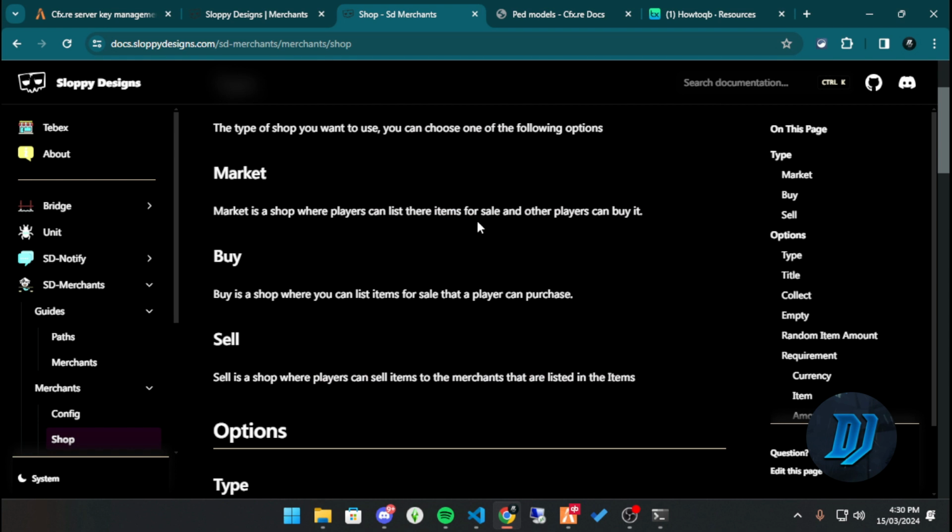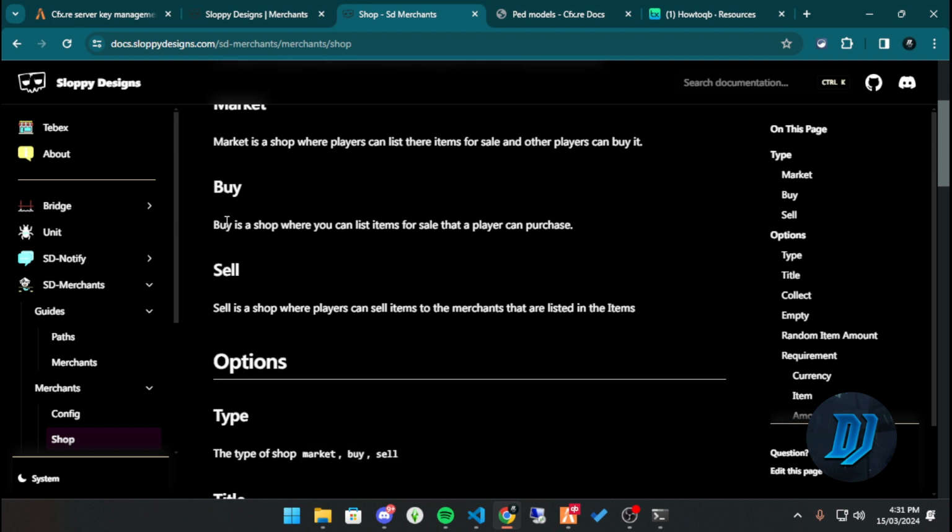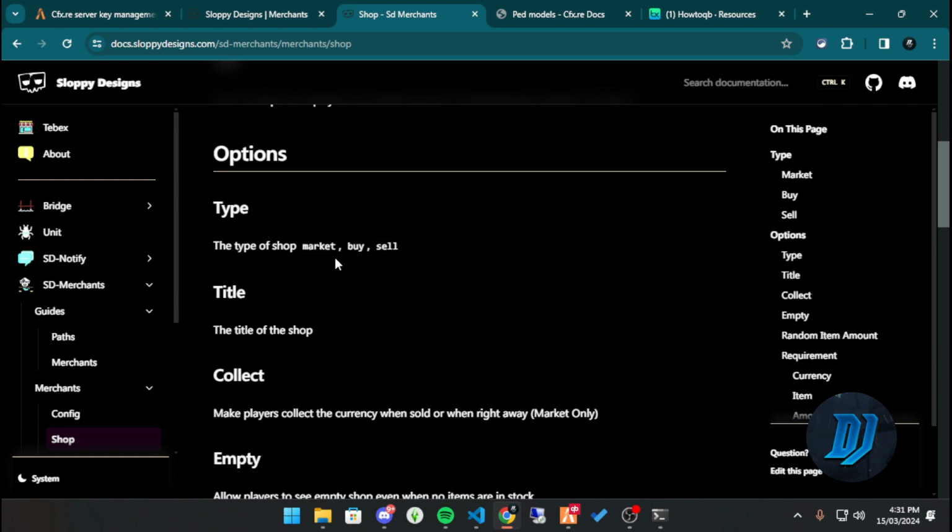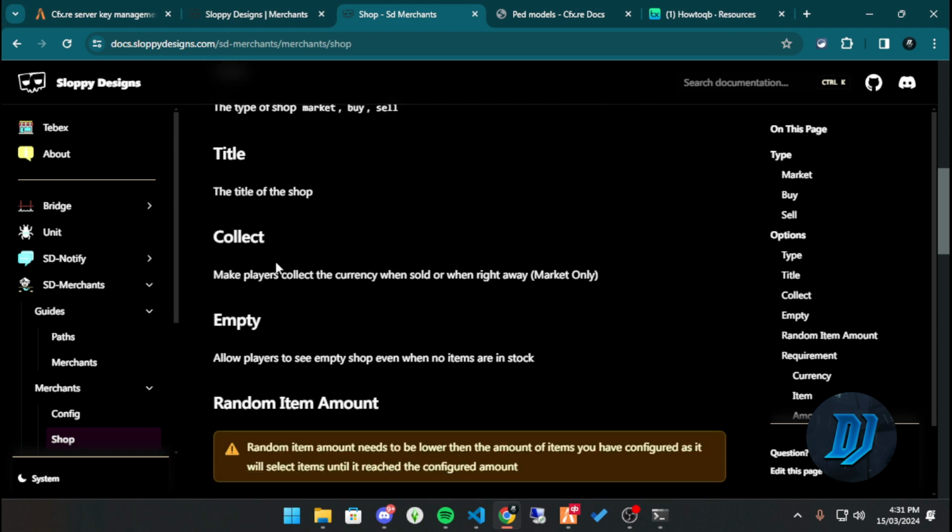Market, where players can list items for sale and other players can buy. This is useful. I was planning on using this for something special. Well, it's most likely for gold, but I will explain that at another time. Buy. Buy is a shop where you can list items for sale that a player can purchase. So we're going with the buy option. Sell is a shop where a player can sell items to the merchant that are listed in items. All right. So the options for type of shop are market, buy, sell, and then title of shop.